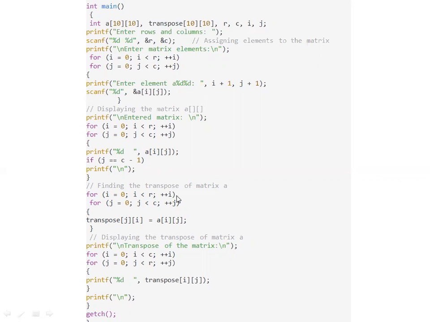Now, to find the transpose of a matrix, we will run the loop again, the same number of times, i less than r, j less than c. The same number of times the loop will be run, but the only difference will be, if you remember, I've just told you that in a transpose of a matrix, the rows become columns and the columns become rows. So we have to be very careful. The outer loop will be something like i less than r, j less than c, because the outer and inner loop iterations will be the same.